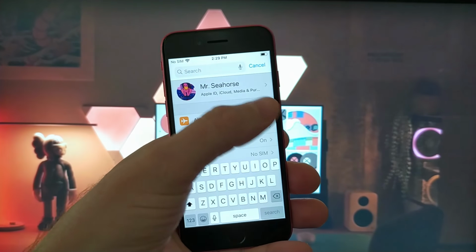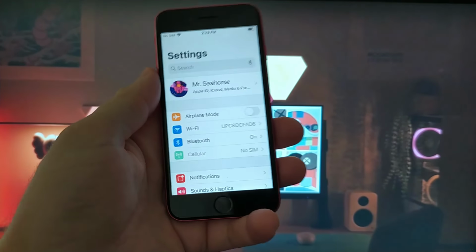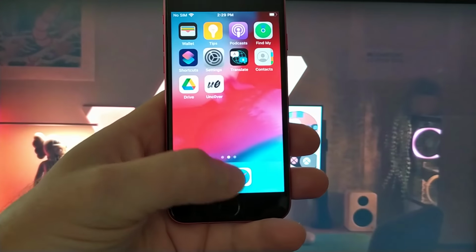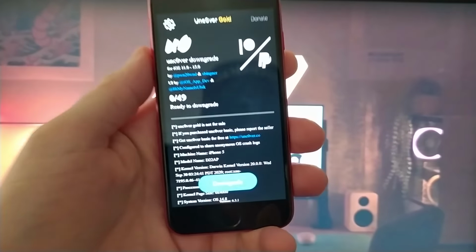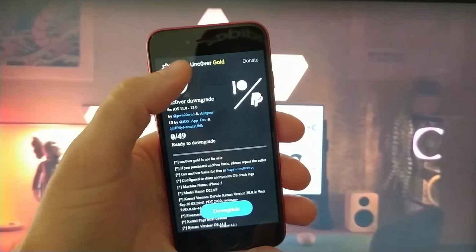All you have to do now is follow along. I'm going to show you exactly how to do this. I'm going to go ahead and show you with Uncover. I'm going to downgrade, and then I'll show you how to get it.